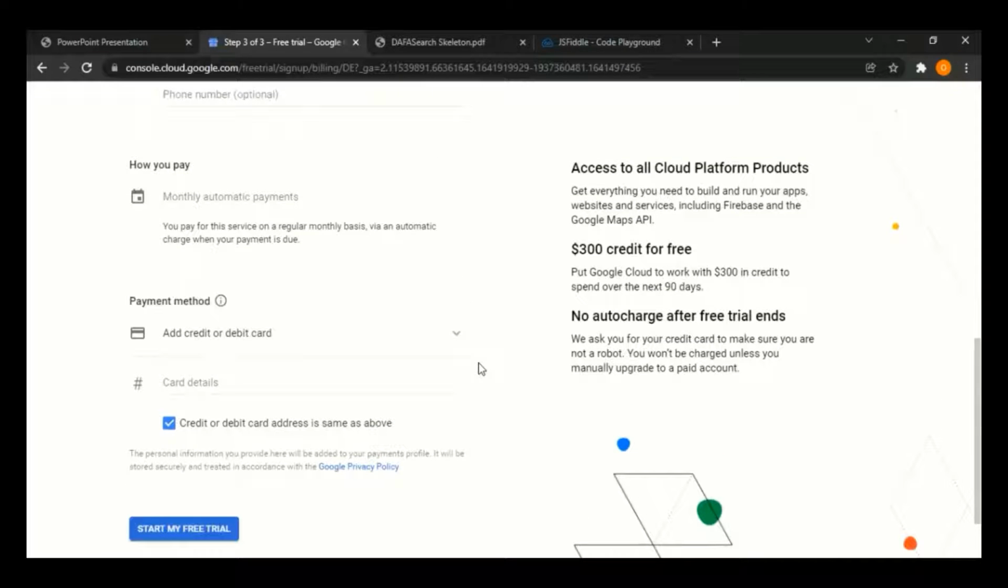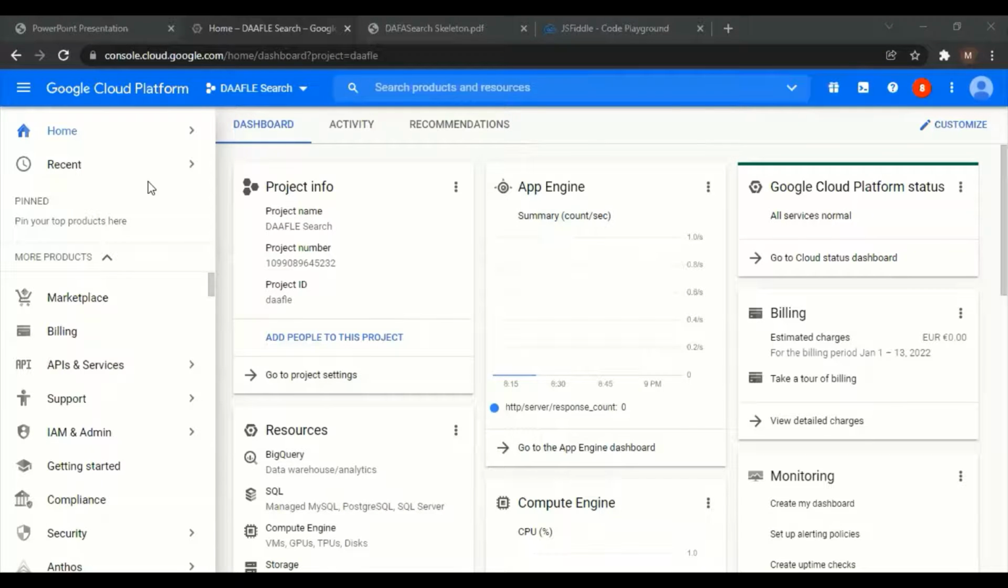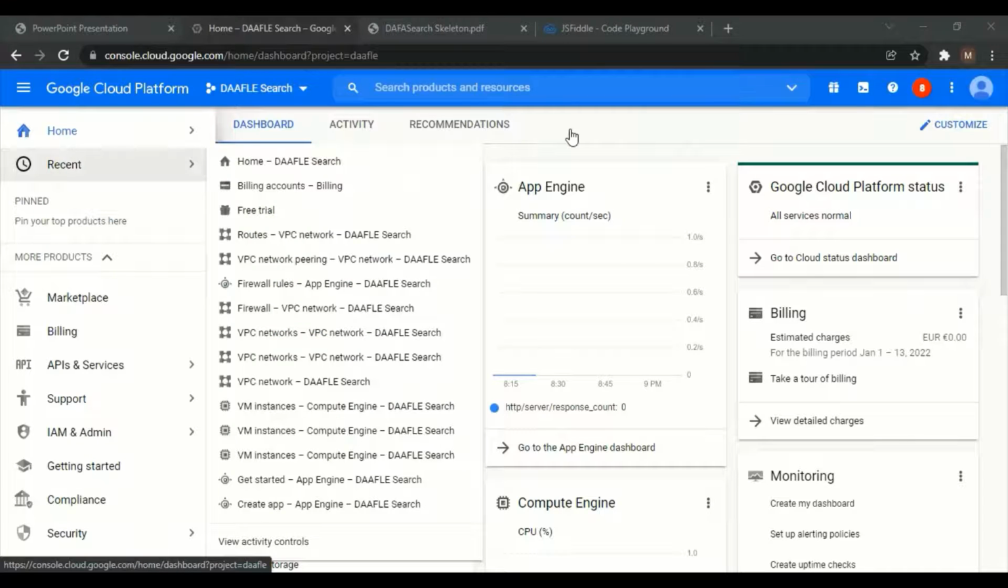As part of the free trial, you will get a $300 credit, which you can use basically to test for 90 days all the Google Cloud Platform products. After you're done setting up your account, you will be redirected to the Google Cloud Platform main page, which looks like what you see on your screen right now.